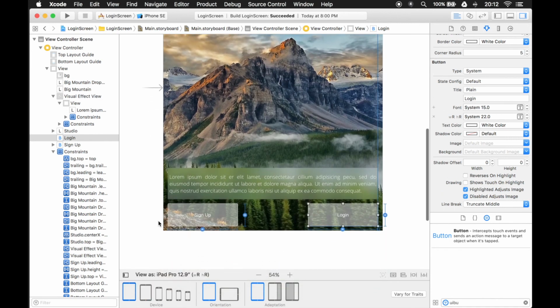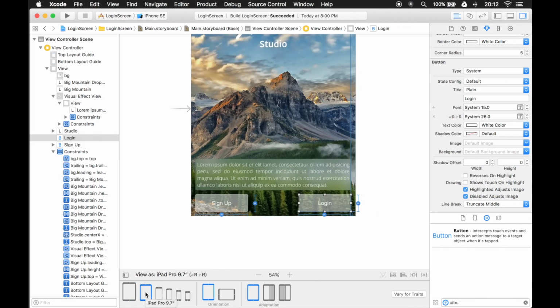Let's see how that looks. Yeah, that looks fine. Actually, it doesn't even look like it changed on there. Okay, I guess it is changing. Let's make it a little bit bigger. 26. Yeah, that's fine. That still looks okay.